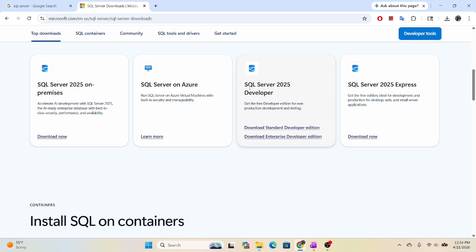You can also download SQL Server 2025 Developer. This is also a free edition, for non-production development and testing. You can go with either of these, and you should be able to get it working, but I'll go with Express because it is free and we can do production work here, so why not? So I'm going to click where it says download now.